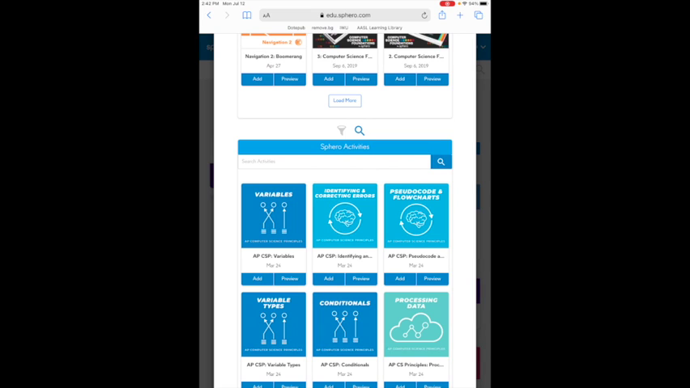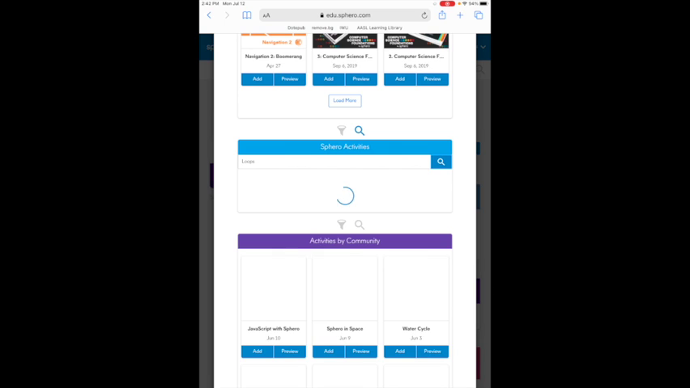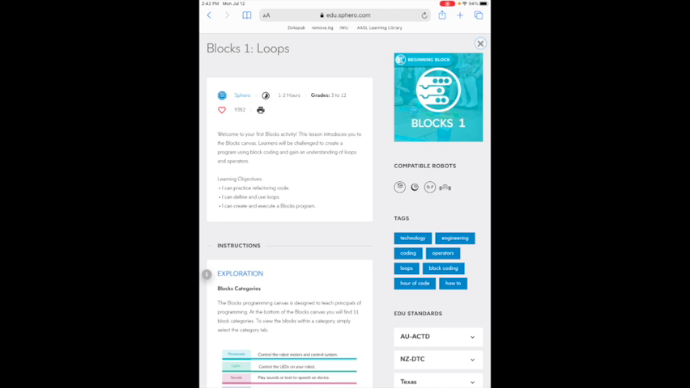I'm going to use the search feature because I know what lesson I want to assign. It's about coding a square so that students learn how to use loops. So I'll search for loops. And here's the activity, Blocks 1 Loops, that I want to use in my class. But I want to preview it first and make sure it has everything that I want.